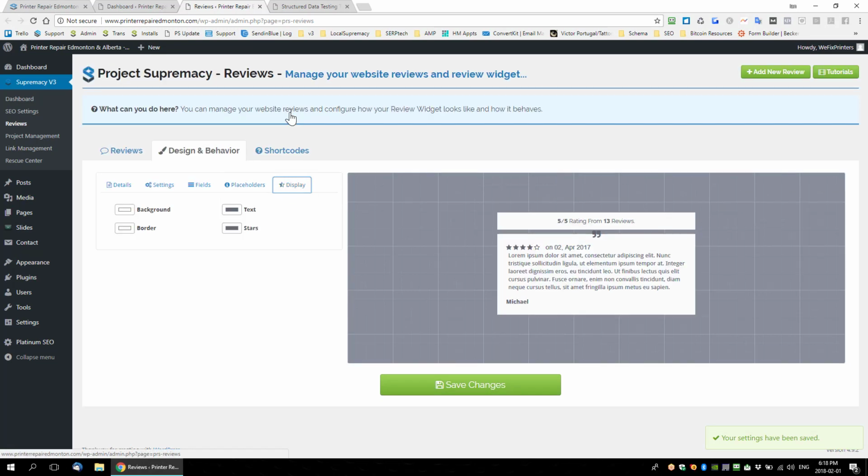Okay, and then for the display, now the display is where we display the actual reviews. Okay, so once people start leaving reviews and you approve them, we're now also going to display them on our website so that Google knows we actually are collecting and displaying reviews. Okay, and we have a bunch of different options for that as well.